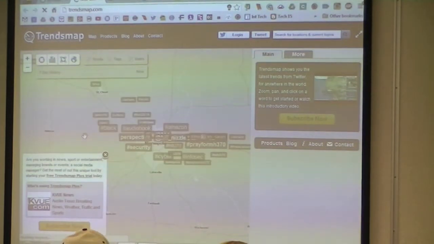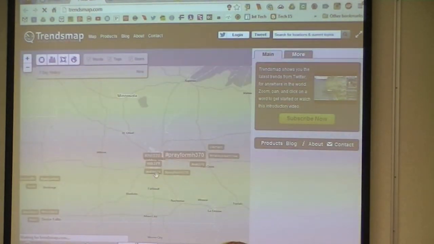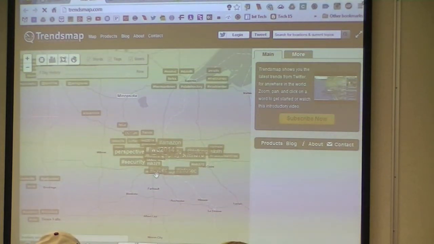Next one is Trends Map. I tried to zoom in here. I was hoping, since St. Francis boys basketball just made it to the state tournament yesterday, I could zoom into St. Francis and see if people were tweeting about that.